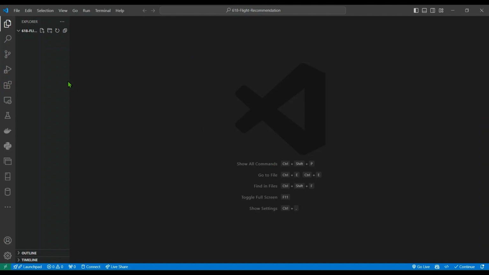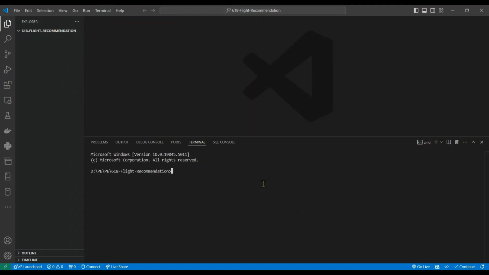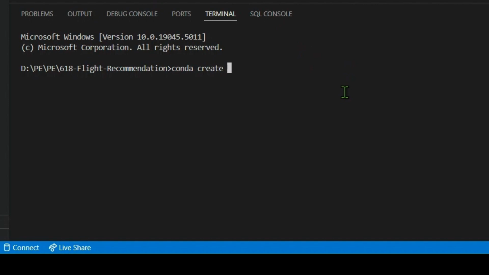So we have this opened. I've selected a folder called 618 flight recommendation. We open up our terminal and we are going to create a new environment. So I'm going to use conda. So conda create -n for the name. Let's create YouTube as the environment name. Let's go with Python 3.11 and -y.